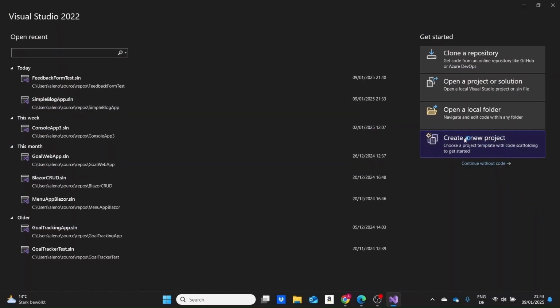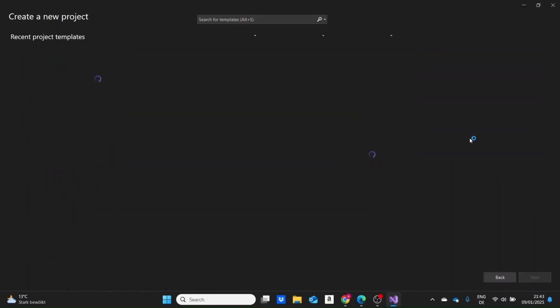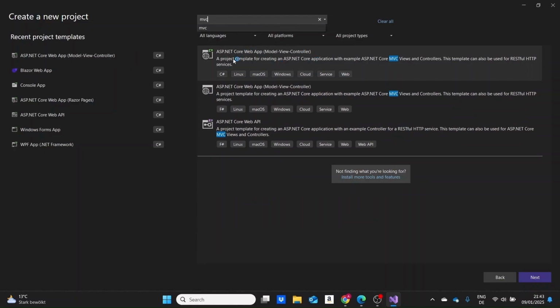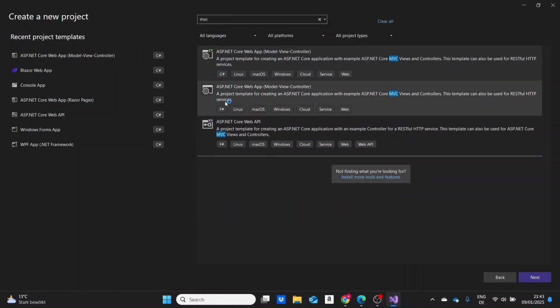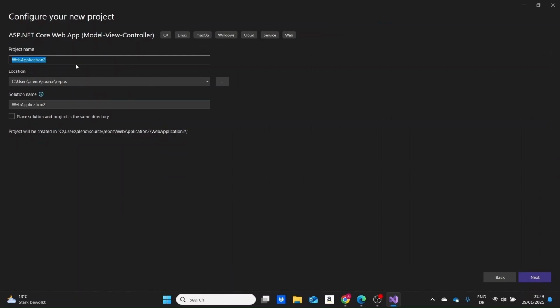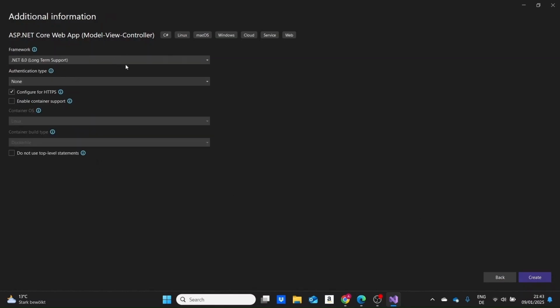Super simple, just go to create a new project here, search for an MVC template here on top, and we'll select the first option that should appear, which has C# as its language, not F#. Click on it, click on next. Let's just name this blog app, whatever you want. I'll leave the location of the project as it is. Click on next. I'll leave the framework here to .NET 8. This is the latest version I have installed. Click on create and wait for Visual Studio to generate our project.